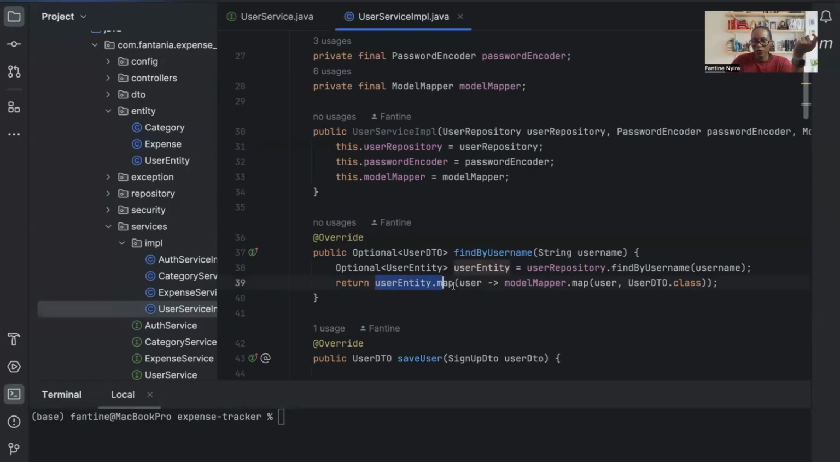But here we are doing what is called model mapper. We want to return a user DTO. So what is the difference between user DTO and user entity? The difference is that the user DTO is what can be transferred via the internet or network. So it means the data transfer object.